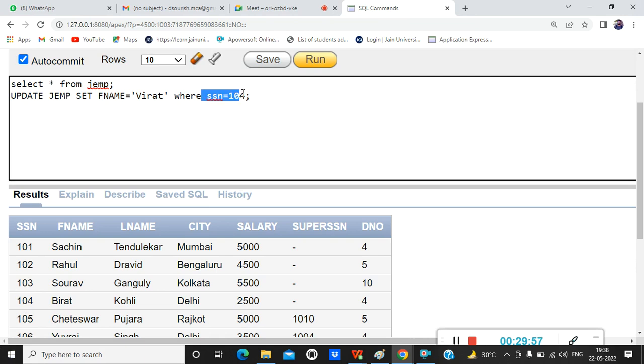If I give the condition like where L name equal to Kohli, then it may happen that there are two or three Kohlis. So everyone's name will be changed from their original name to Virat. So that's why we most often take the primary key. And from here, you can also guess the usability of the primary key: identifying uniquely a particular row among all other rows. Each record can be identified uniquely. Fine. So just run it.